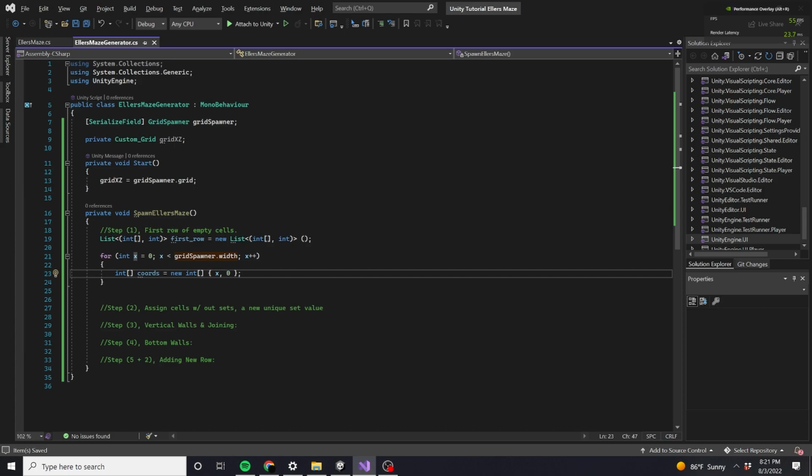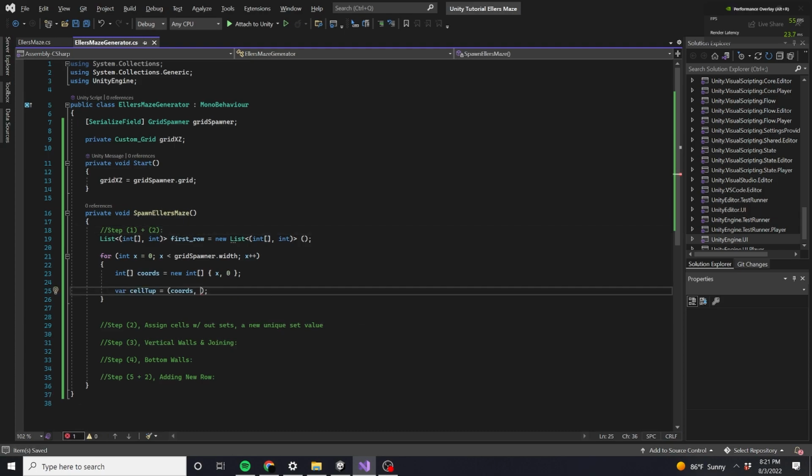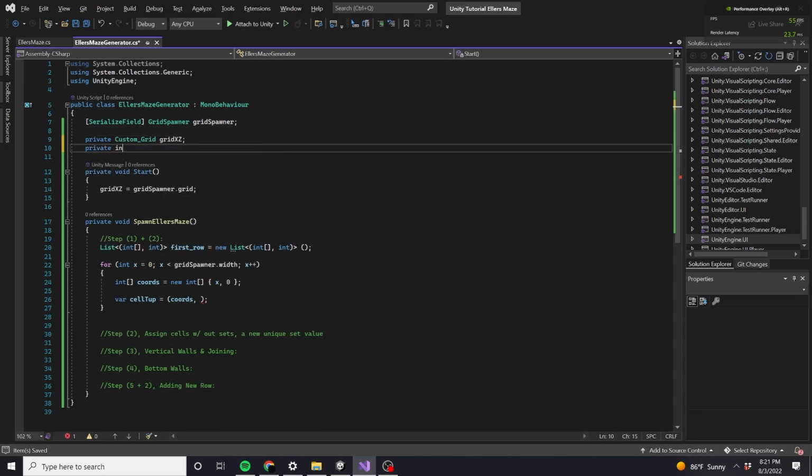And I know the first step is to assign a row of empty cells. We're going to ignore this somewhat, and we're just going to combine it with step 2, just to save time. So we don't actually have a set value to assign. So we're going to create a new variable, a new integer. I'm going to call this max set value. We're going to set this equal to 1.